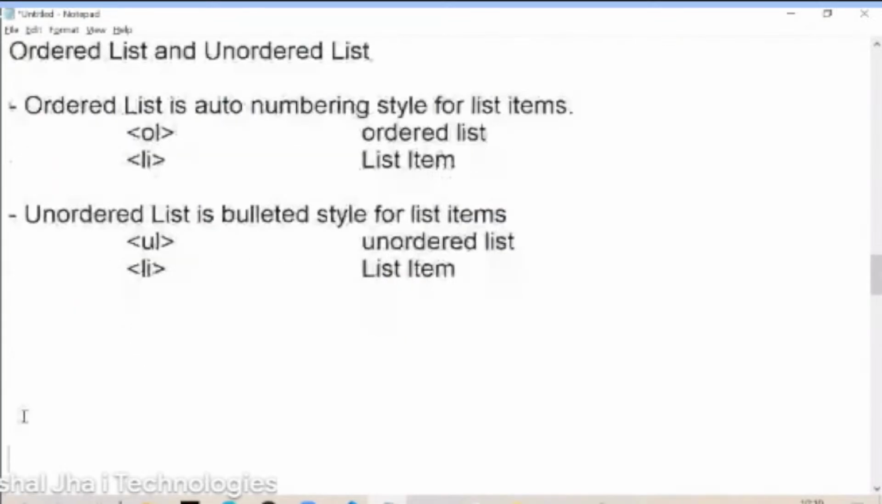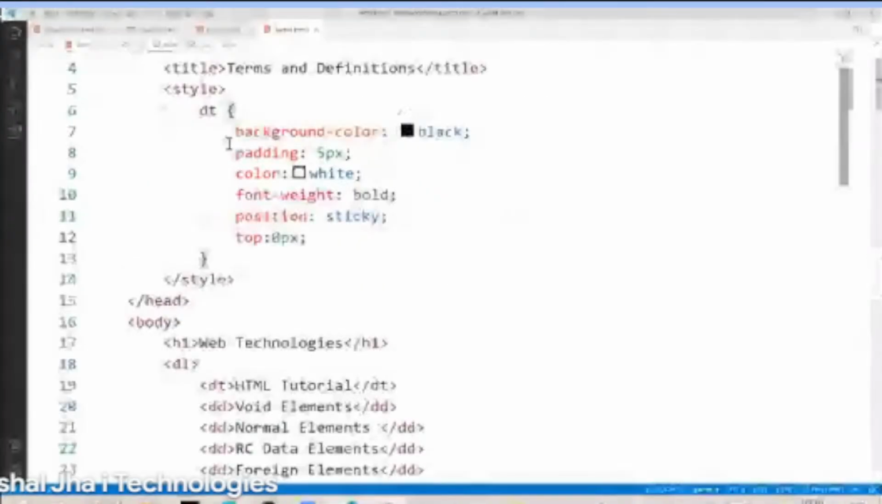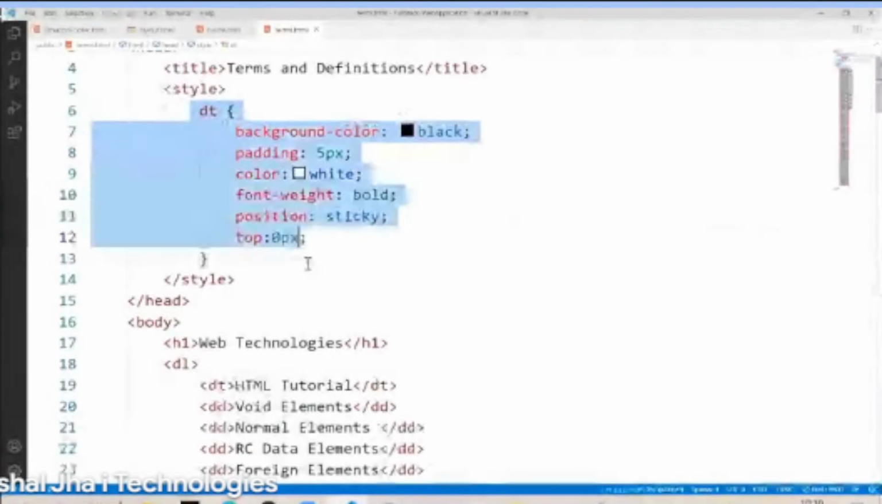We will see various examples of how we can use and present this ordered list and unordered list. Usually, ordered list is for numbering style and unordered list is for bulleted style. Some attributes are there. We will see the attributes here, and how to manage and work with them. So let's go to the ordered list and unordered list and see here.